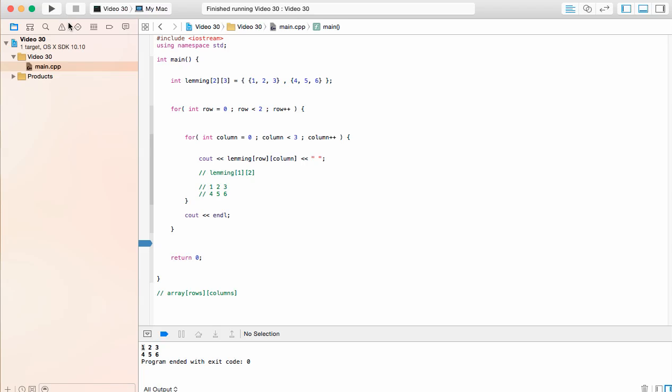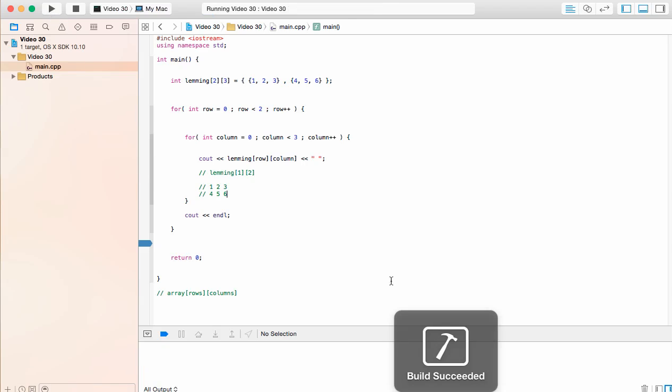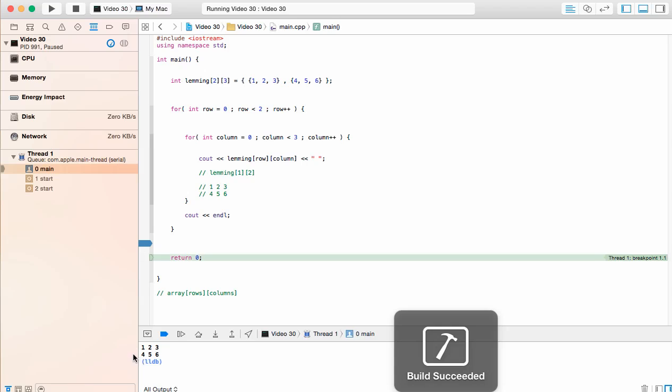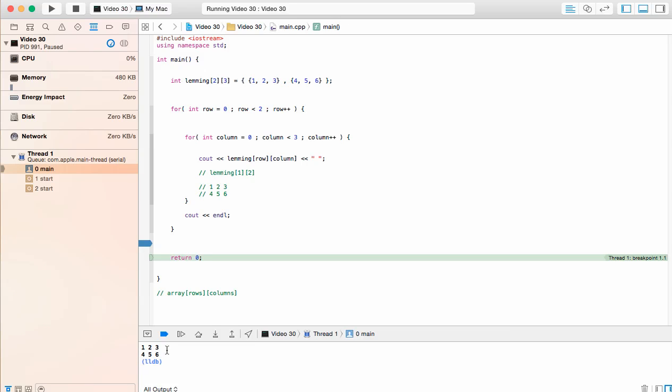And when we go ahead and build and run this, we're going to see that we get the exact same thing as I had over here: 1, 2, 3, 4, 5, and 6.